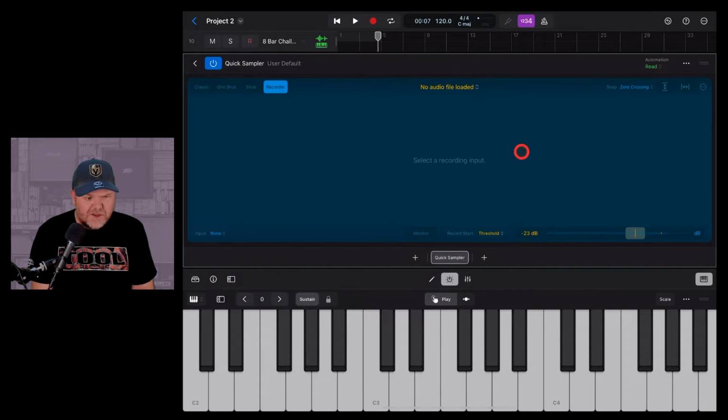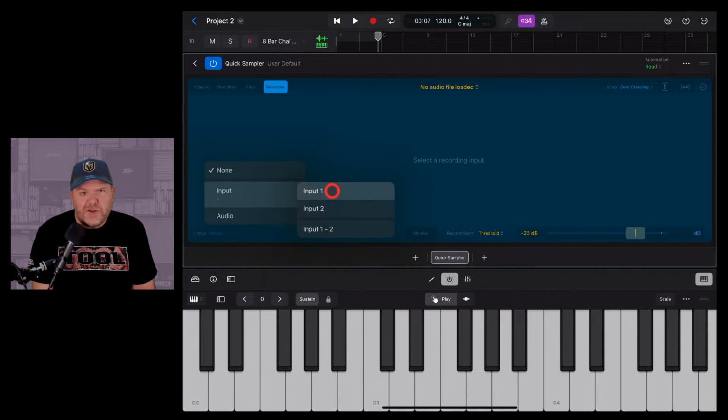To be honest, I'd love this to be a bit improved because it's still not really easy to see how you do this. But in the very bottom left corner, there is an input button there. Tap on that one and it'll have your inputs as they are. So I've got my Steinberg UR22C interface plugged in. If I was just using the iPad audio, it would just say iPad audio, which you can do. You can just record straight into your iPad.